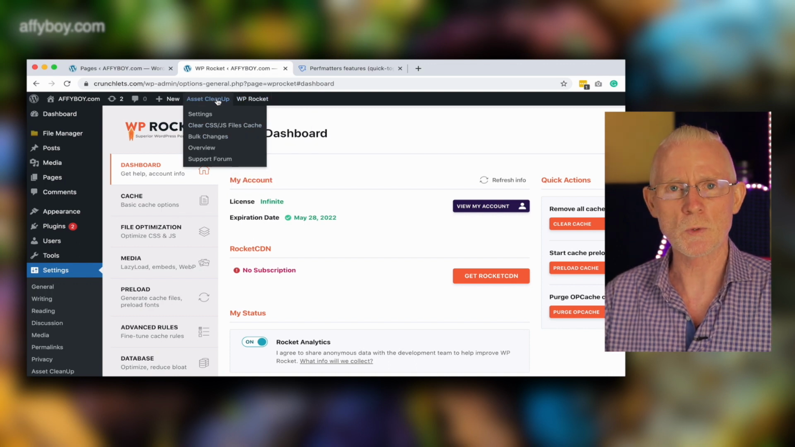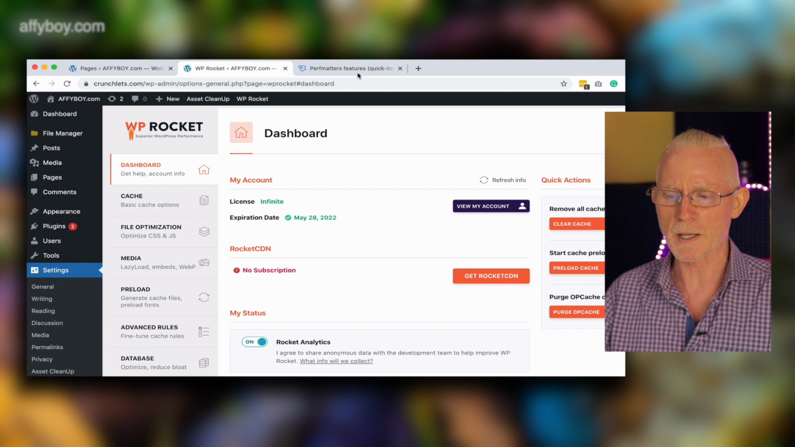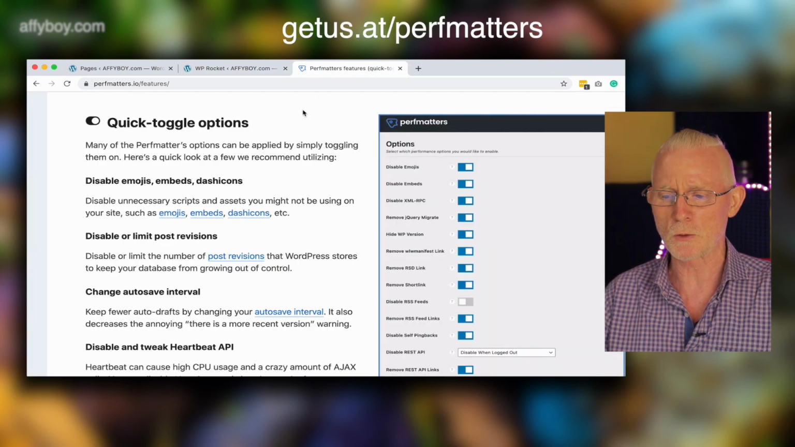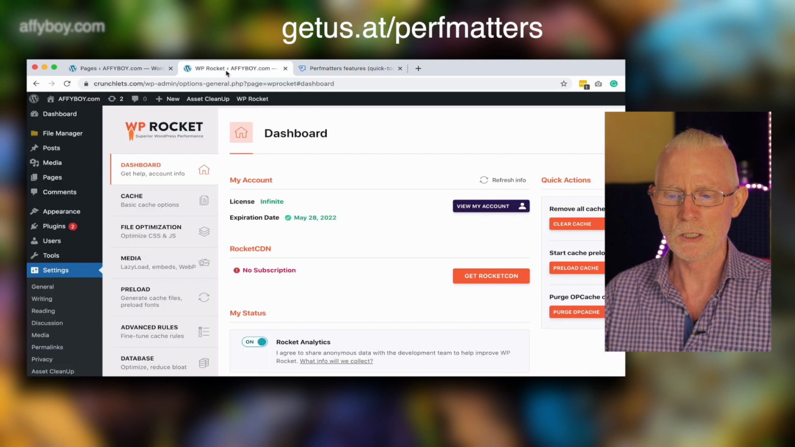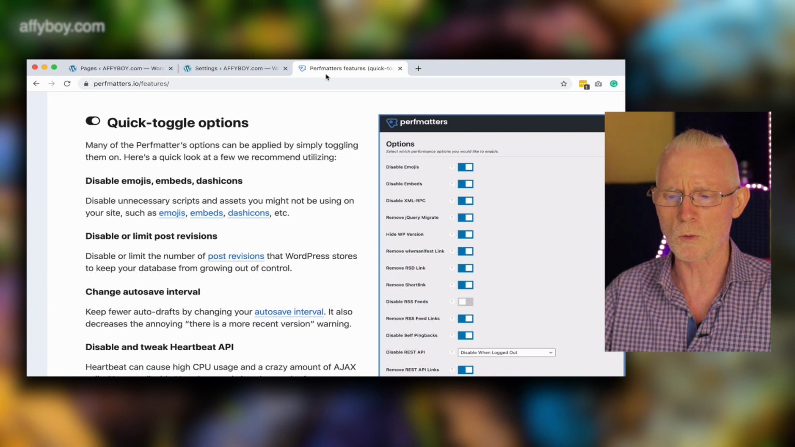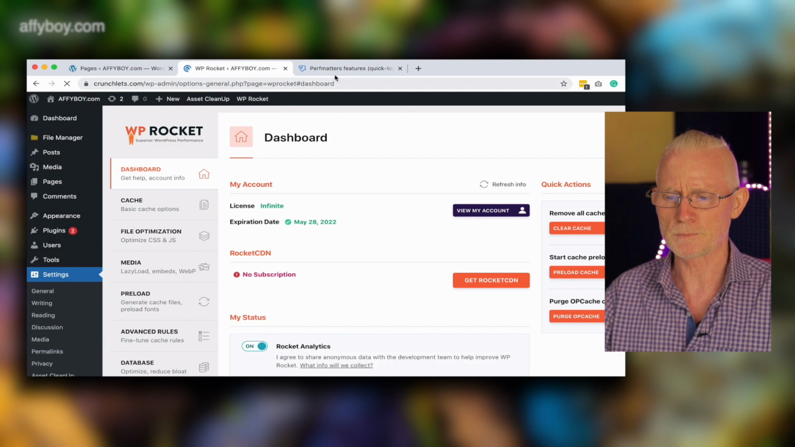The next one I want to share with you is Asset Cleanup. This is a free plugin. And the third one that I want to share with you is Perfmatters, which is a premium plugin also. It's very similar to Asset Cleanup. The two are very similar. They follow a different role, where WP Rocket is very, very different.